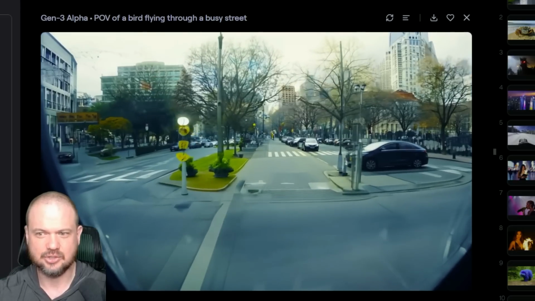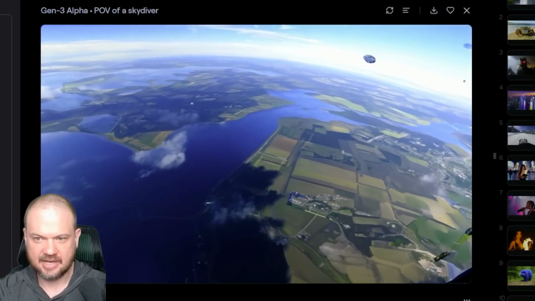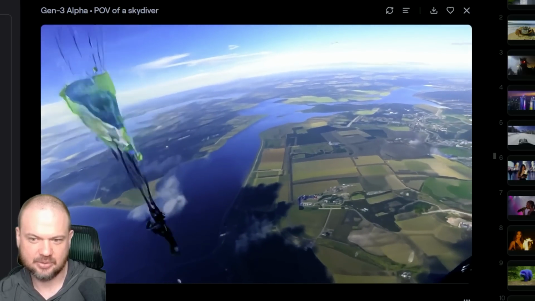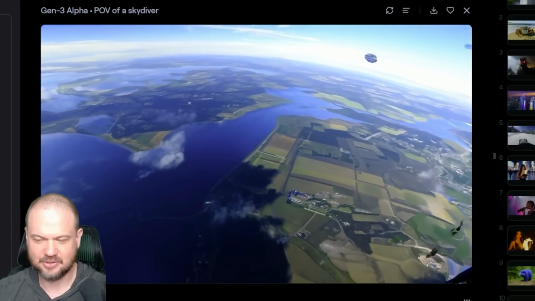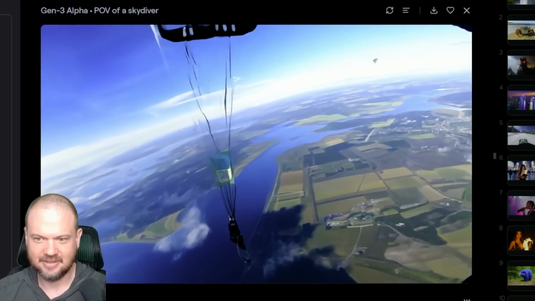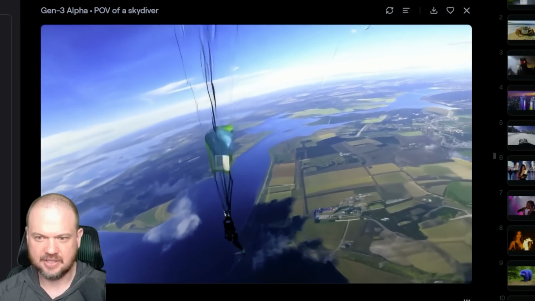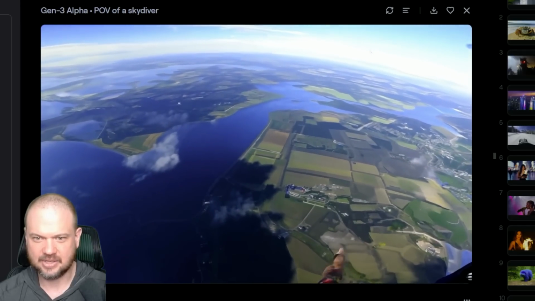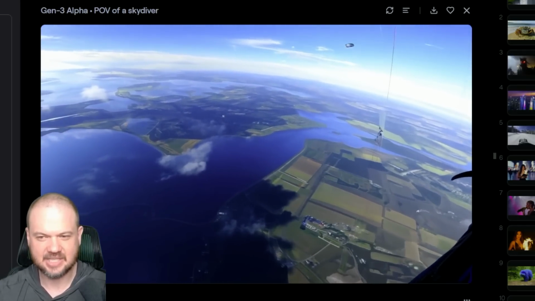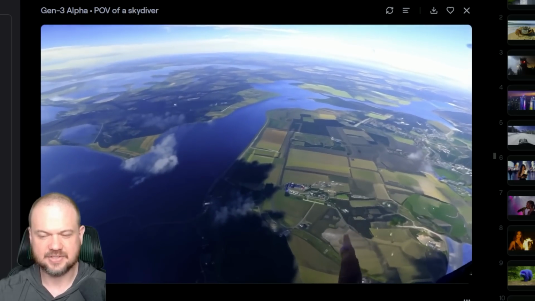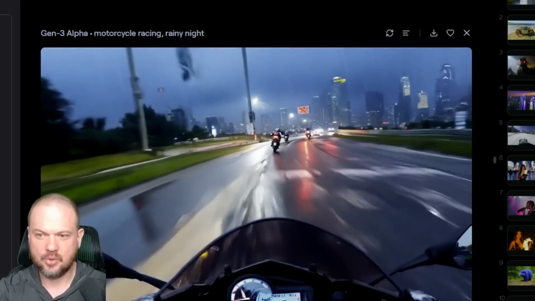The quality is good. Here's the point of view of a skydiver. It's pretty good, right? It's not quite sure what's happening with the two, as you're holding the parachute, the cords that go up to the parachute, but it nailed that kind of curvature of the earth and how the ground looks from that high up. There's a lot of things that are good here. 3.5 stars.